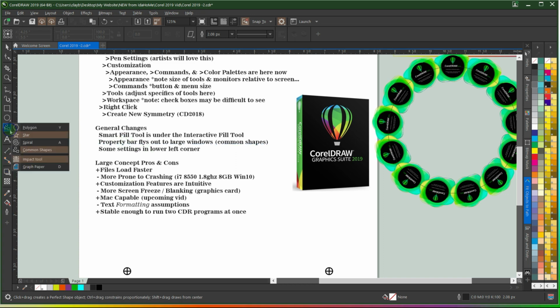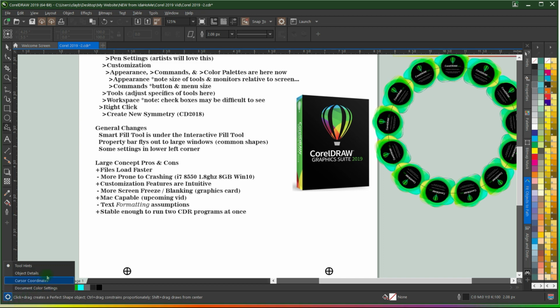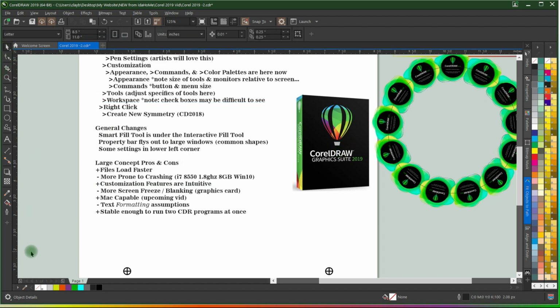Probably you'll say, hey, I'm looking for the banner tool. Click on the common shapes and you'll find the banner function just there. Some settings are in the lower left corner. By the way, the little gear here in the lower left might be new to you. Object details, cursor, coordinates, these types of things. Again, some of the adjustments in the property bar, but details of things like the objects themselves and how those come up on the right, left, and adjustments that you might want to make to them.